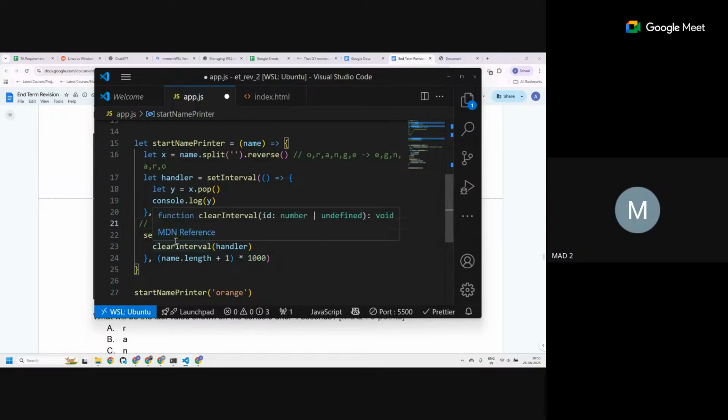And we have a set timeout that will clear the interval, clear interval of handler, with name dot length plus 1 into 1000. So name dot length, whatever is the name length, orange is 6, plus 1, so 7 seconds. After 7 seconds, it will remove this function altogether. So that's what this is doing. So we don't have to worry about that for 4 seconds.